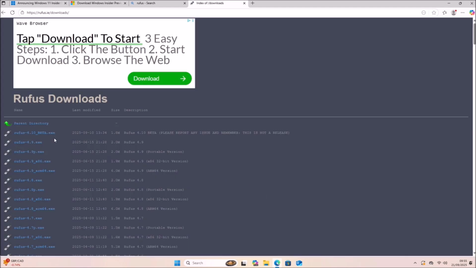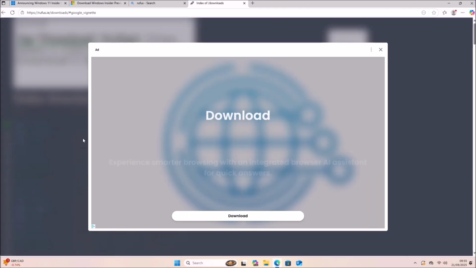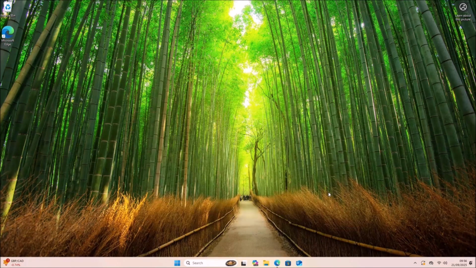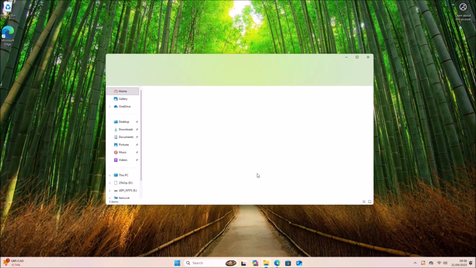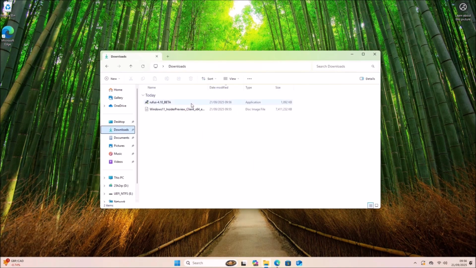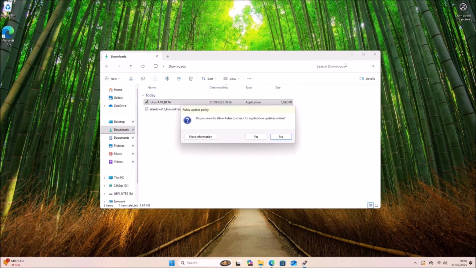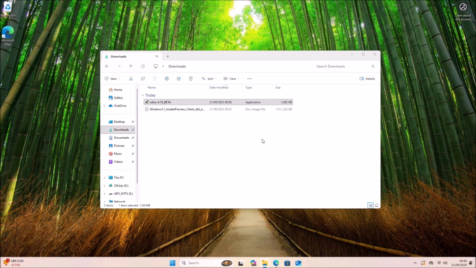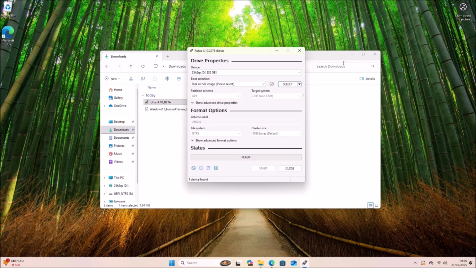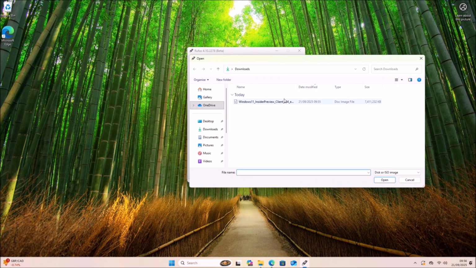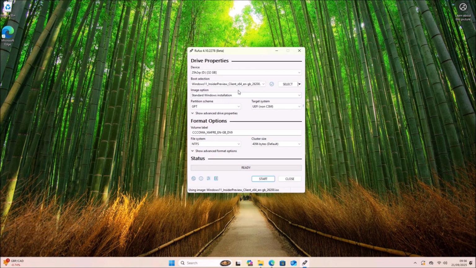For 25H2, you're going to need the 4.10 version, which is currently in beta. So I'm going to insert a 32GB USB flash drive. And now I'm going to launch Rufus, accept the user account control prompt, and check for updates at startup. Okay, so the 32GB USB is listed.